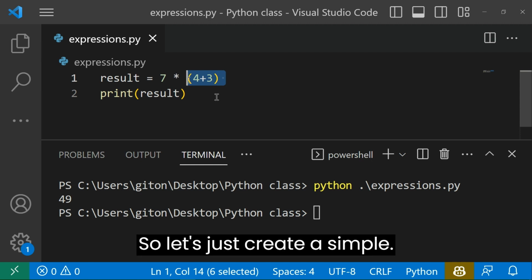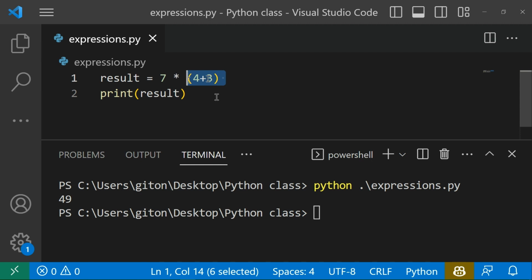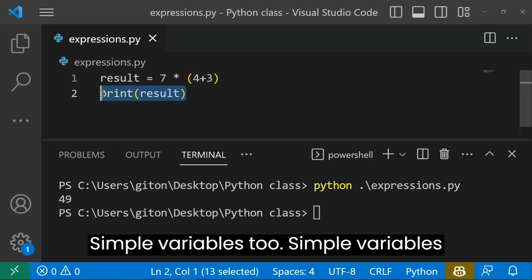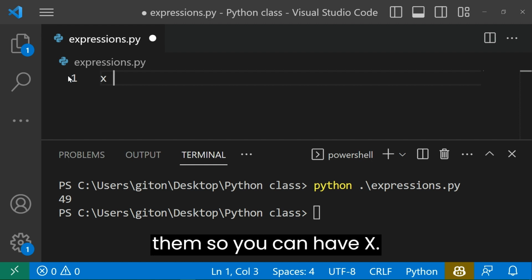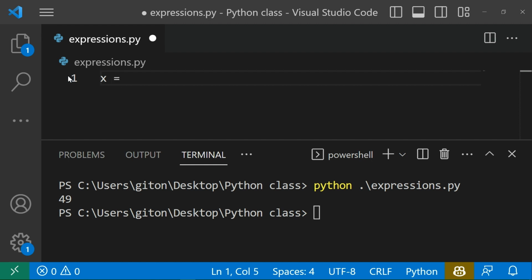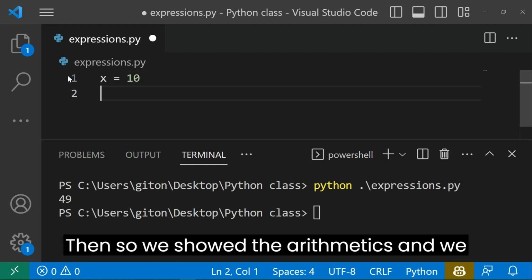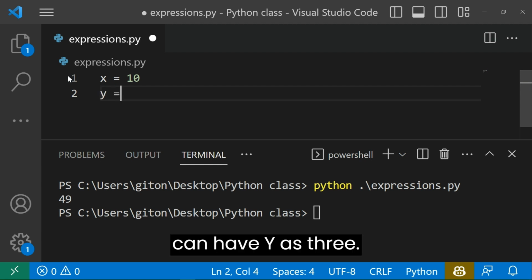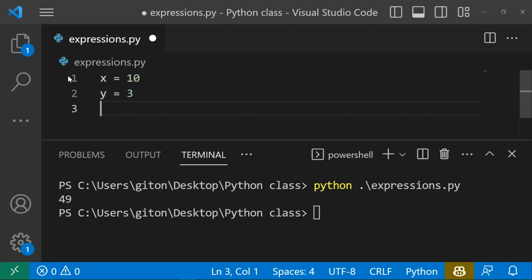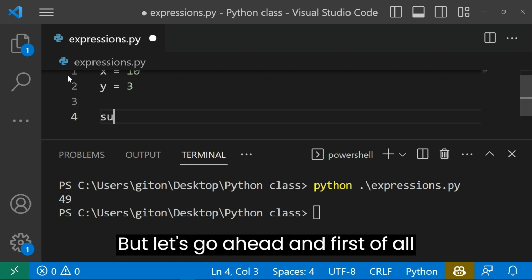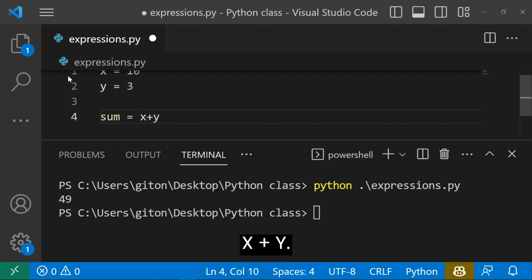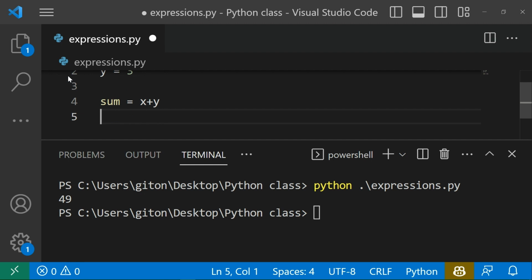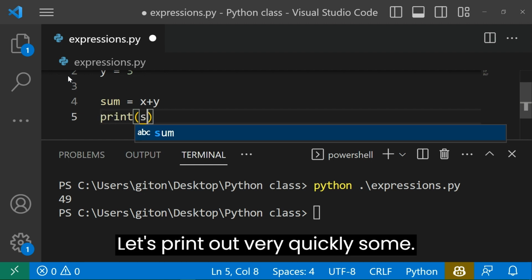So let's just create simple variables, two simple variables, x and y. You can remove this, we no longer need them. So you can have x as 10, so that we show the arithmetic, and we can have y as 3. And let's go ahead and first of all calculate the sum, x plus y. So let's print that very quickly, sum.